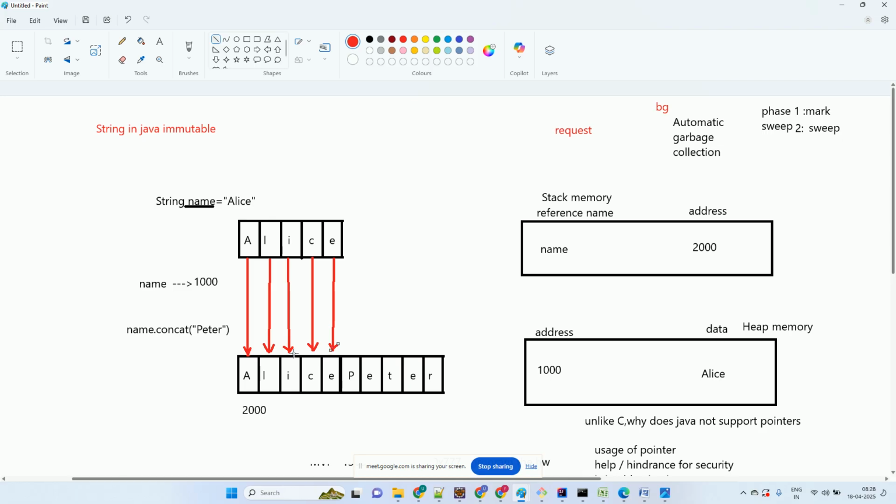Now 2000, is it having any reference? Either you can give it a new reference. Now what is the new reference name? So what will happen over here now? Full name.